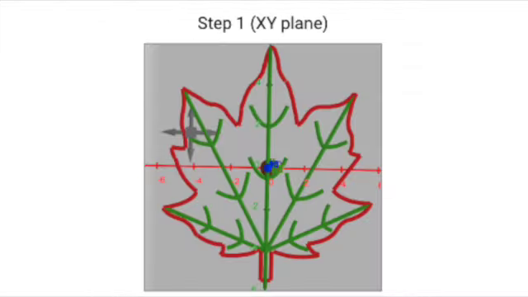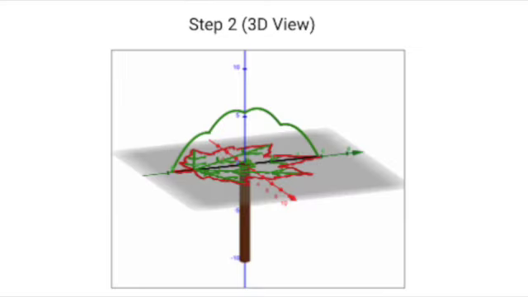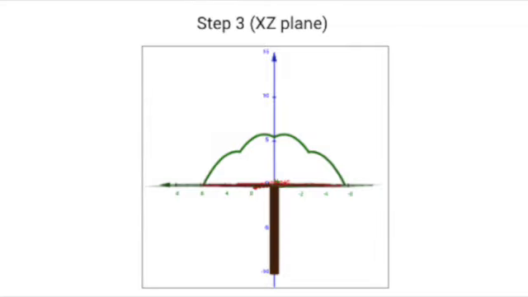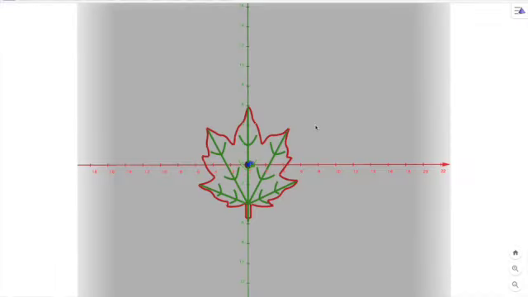Now for a more complex example, breaking down one of the projects we made in class using the same procedure. Step 1, you can see, we use the xy plane. Then moving on to step 2, the 3D image. And finally, step 3, through the xz plane. And now here is a video of this project's transformation.